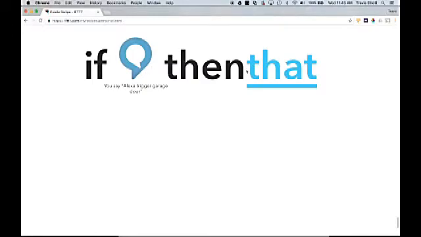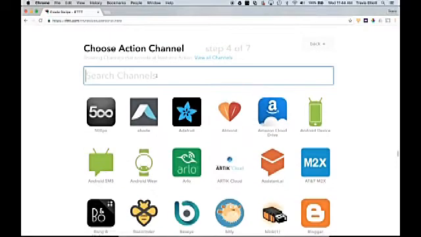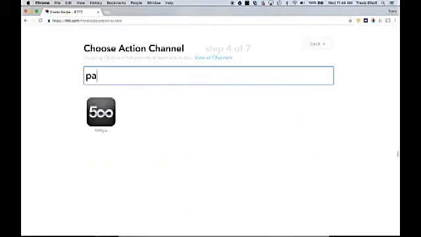Now we want to bring in that part of the recipe. This is what happens whenever we say Alexa trigger garage door. Of course, we want that to open a garage door. So we'll click on that. Now we know that we need to trigger a relay on the particle relay board. So we'll just start typing in the particle channel and it'll pop up.